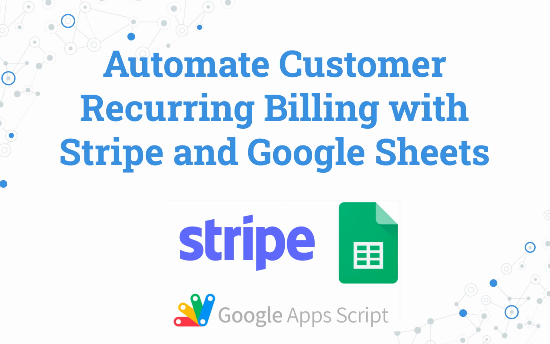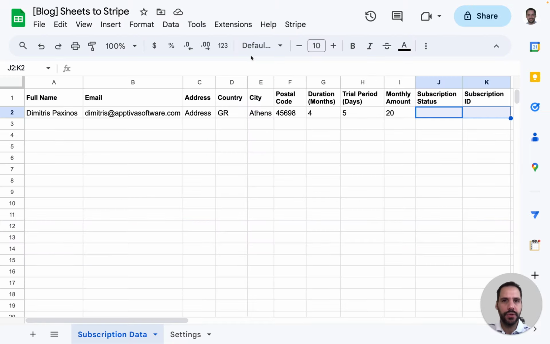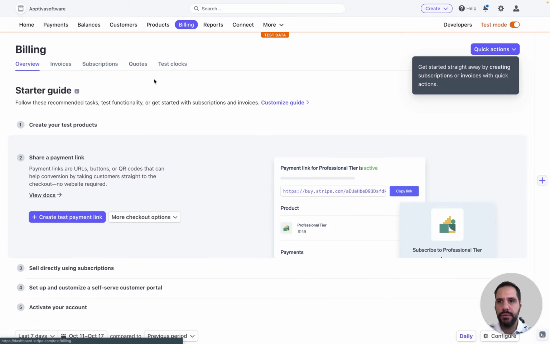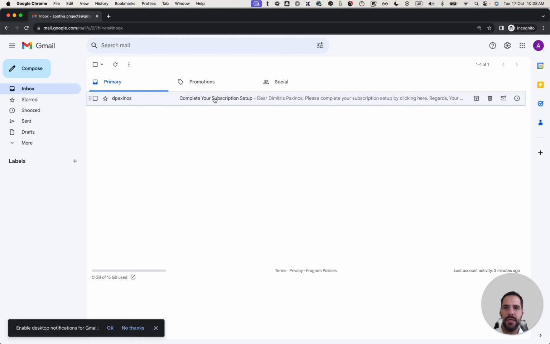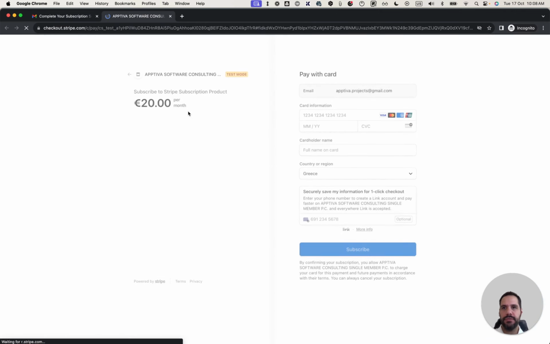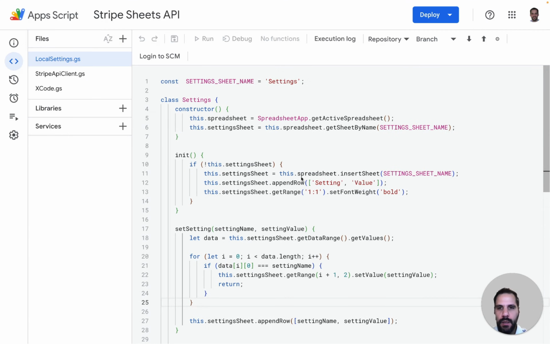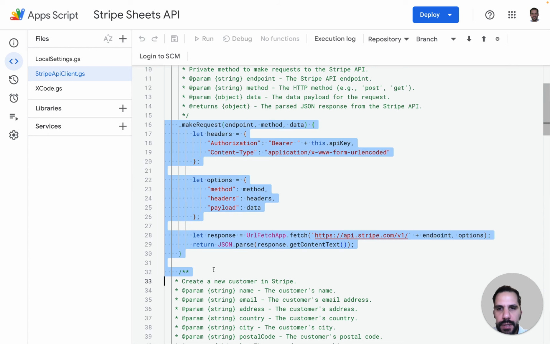This video will cover three main sections. The first one is setting up a subscription product on the Stripe dashboard. We'll guide you through the initial steps on Stripe to ensure you are ready for the automation process. The second one is the overview of the solution on Google Sheets, a visual representation of how the solution integrates with Google Sheets, making the billing process seamless. The third part is the technical walkthrough. For our tech-savvy viewers, we'll delve deep into the technical aspects, ensuring you grasp the intricacies of the solution.